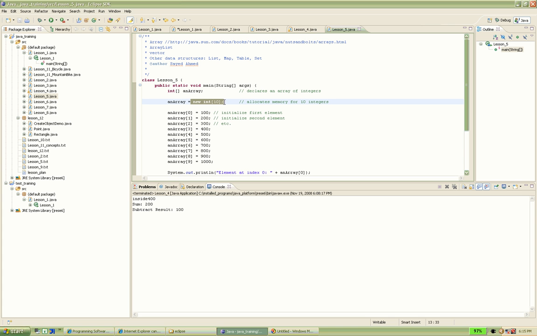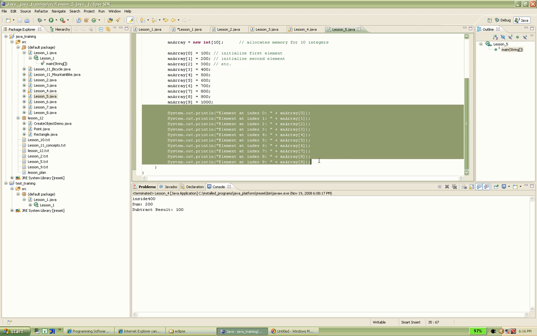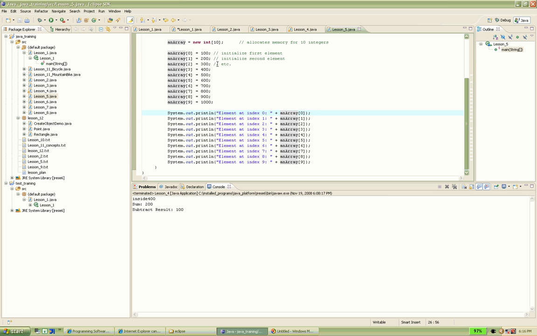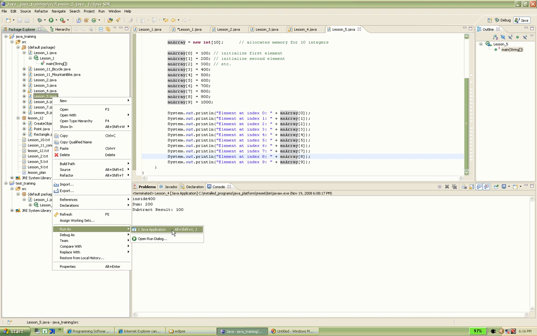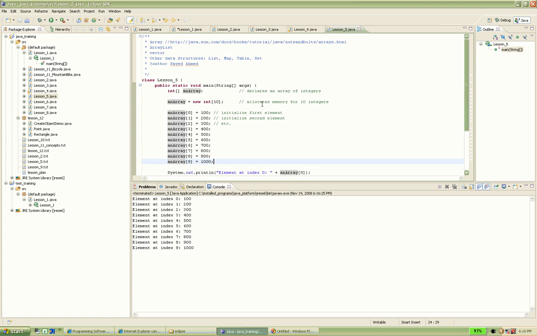And this address will come here. And we are assigning different values in different places, and we are just printing them. Just how to assign values and how to access them. Okay, this is pretty simple.